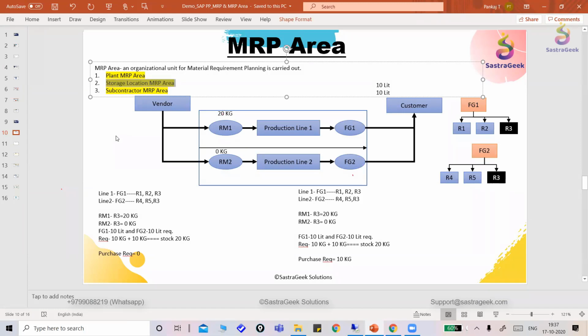Okay. Yeah, Anil, you can unmute yourself and ask the question. Yeah, the question is, this is Anil again. The question is, how do we determine what time we run the plant MRP versus the storage location MRP? Okay, that's a good question.